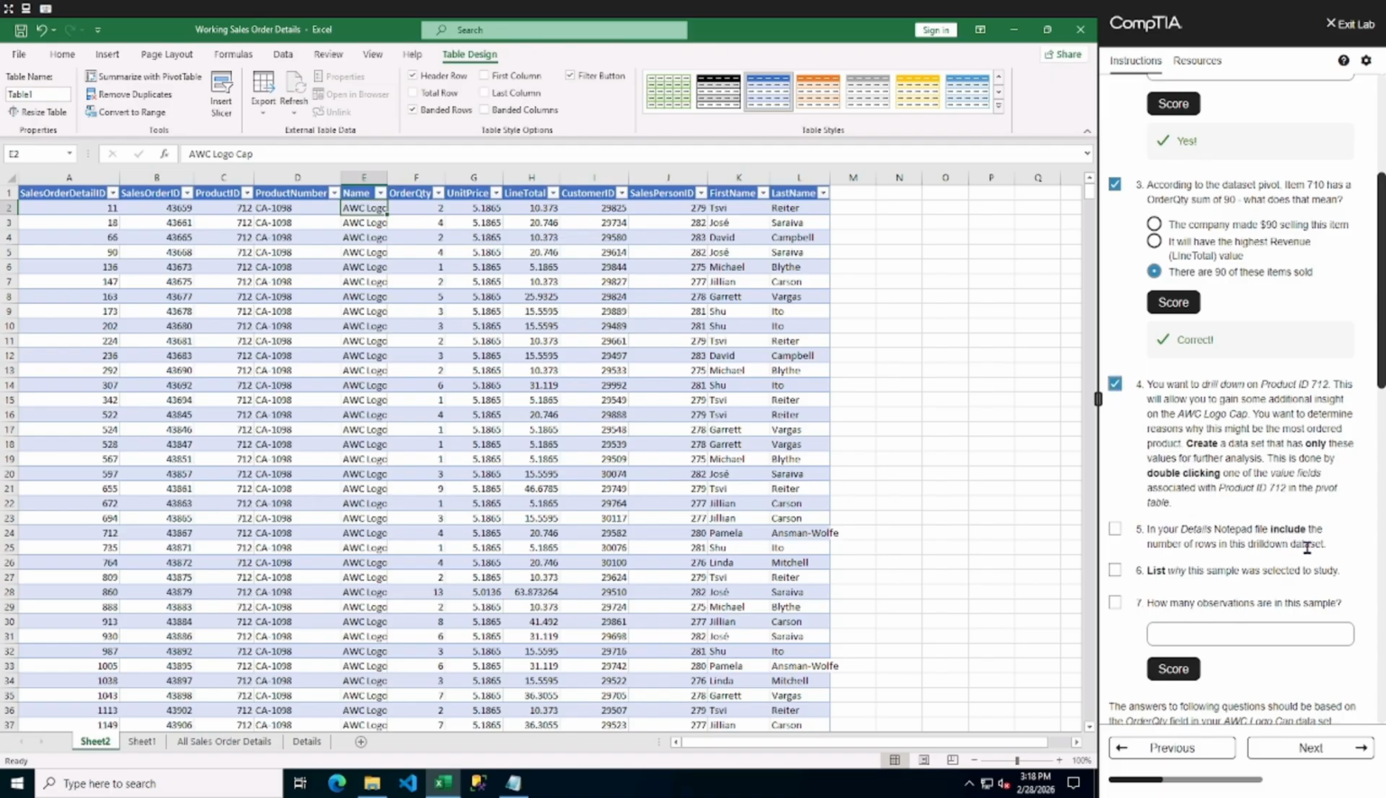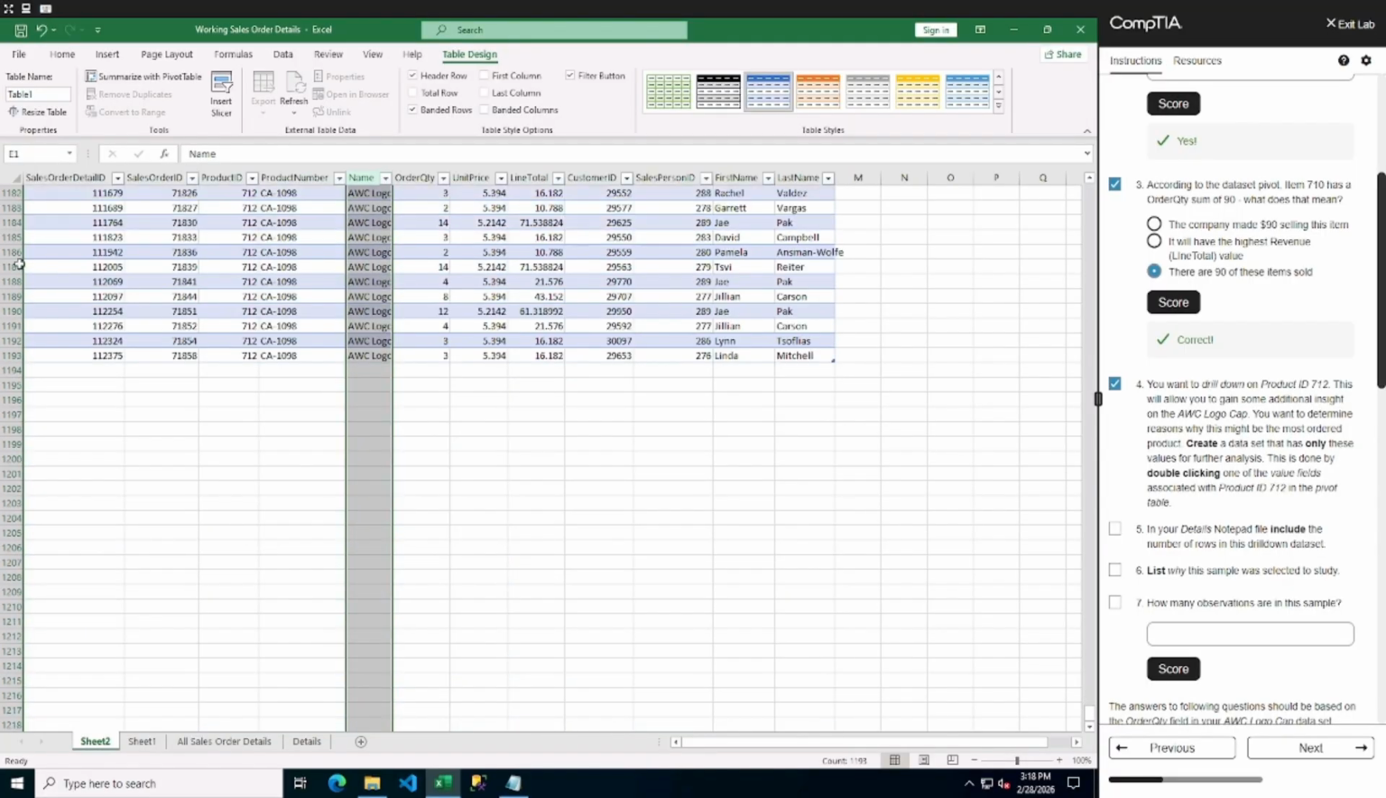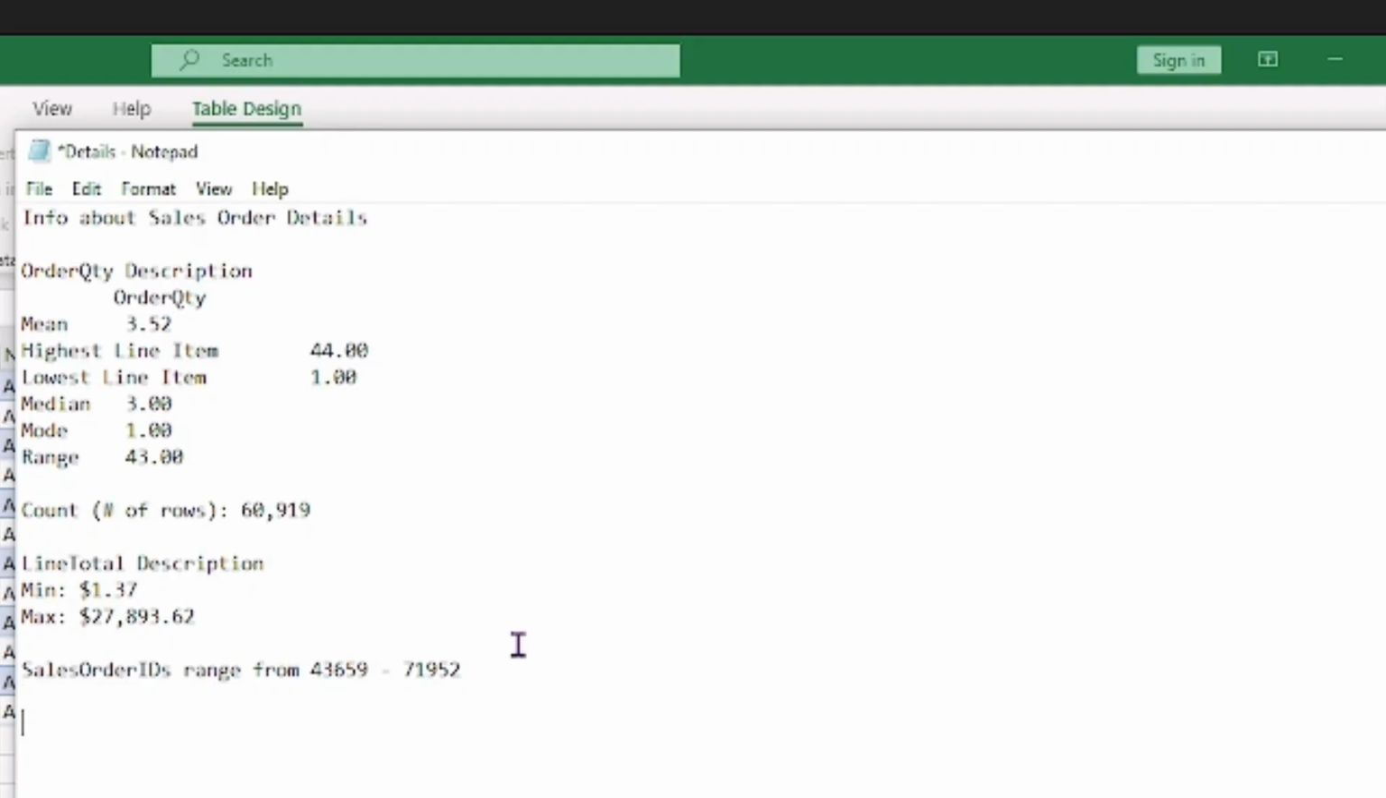In our details notepad, we're going to include the number of rows in this drill down data set. So I can hover over this and I can see that there are 1193. Just double check. So it was really 1192. So let's jump over to our notepad here. We can say most ordered product 712 AWC logo cap.